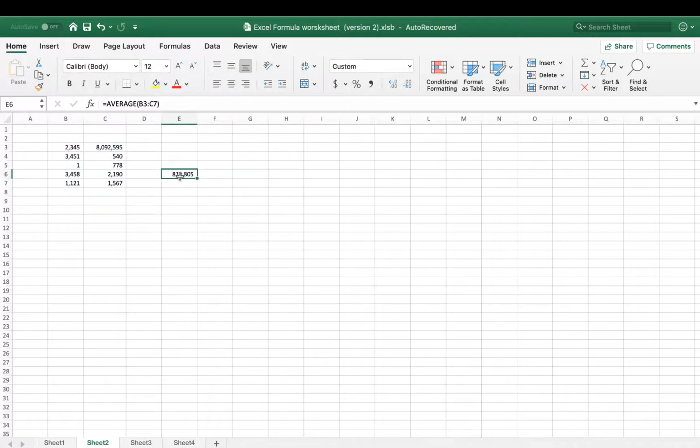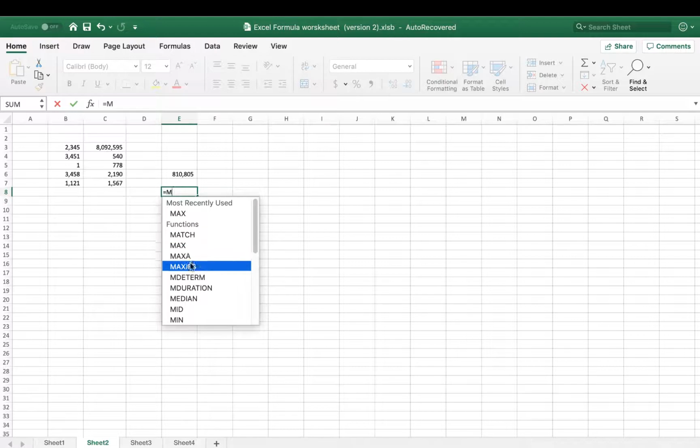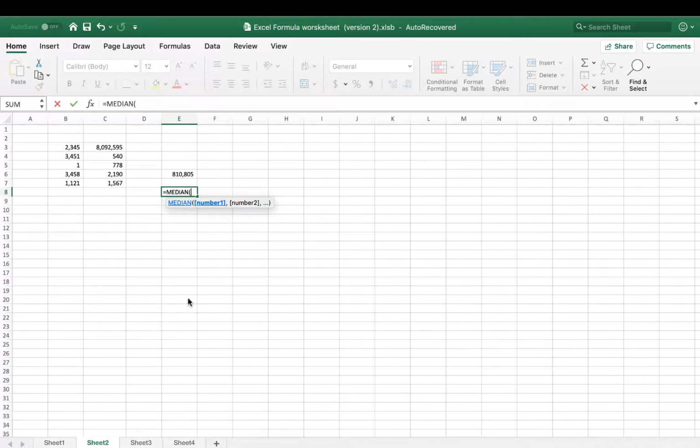So the average of these values is this number right here in cell E6. If you want to find the median, simply pull out the equal sign and type median. Once you type the first letter, it's going to give you options, and then highlight the values you want to search. Close the parentheses and hit enter.